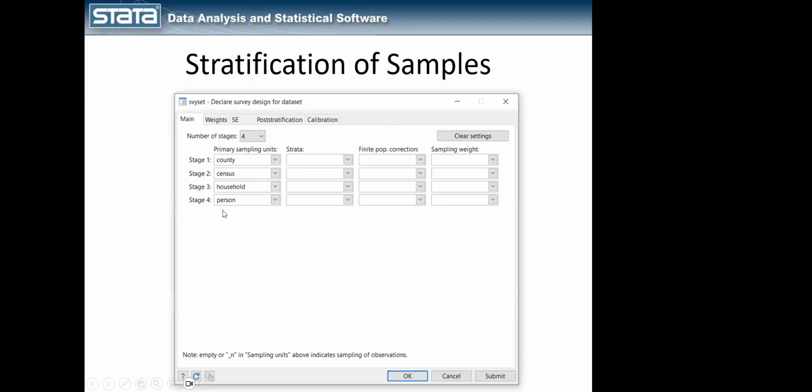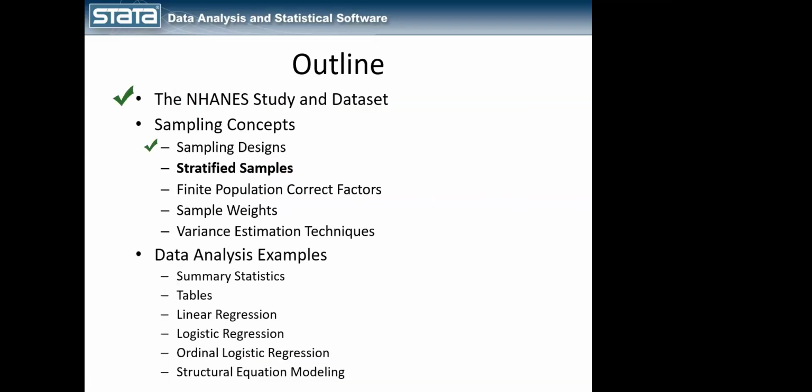Okay. And the order is important here. Stage 1 would not be person. You wouldn't start with person. You start sort of zoomed out, and then you zoom in as the numbers get higher. Okay. So that is filling in the number of stages and the primary. Oh, I forgot to define this. Primary sampling unit refers to the ID. So at stage 1, the primary sampling unit is the county. And I have an ID for each county in the data set. That's the primary sampling unit. At stage 2, the primary sampling unit is the census block. Okay. So any questions up to here about sampling designs?